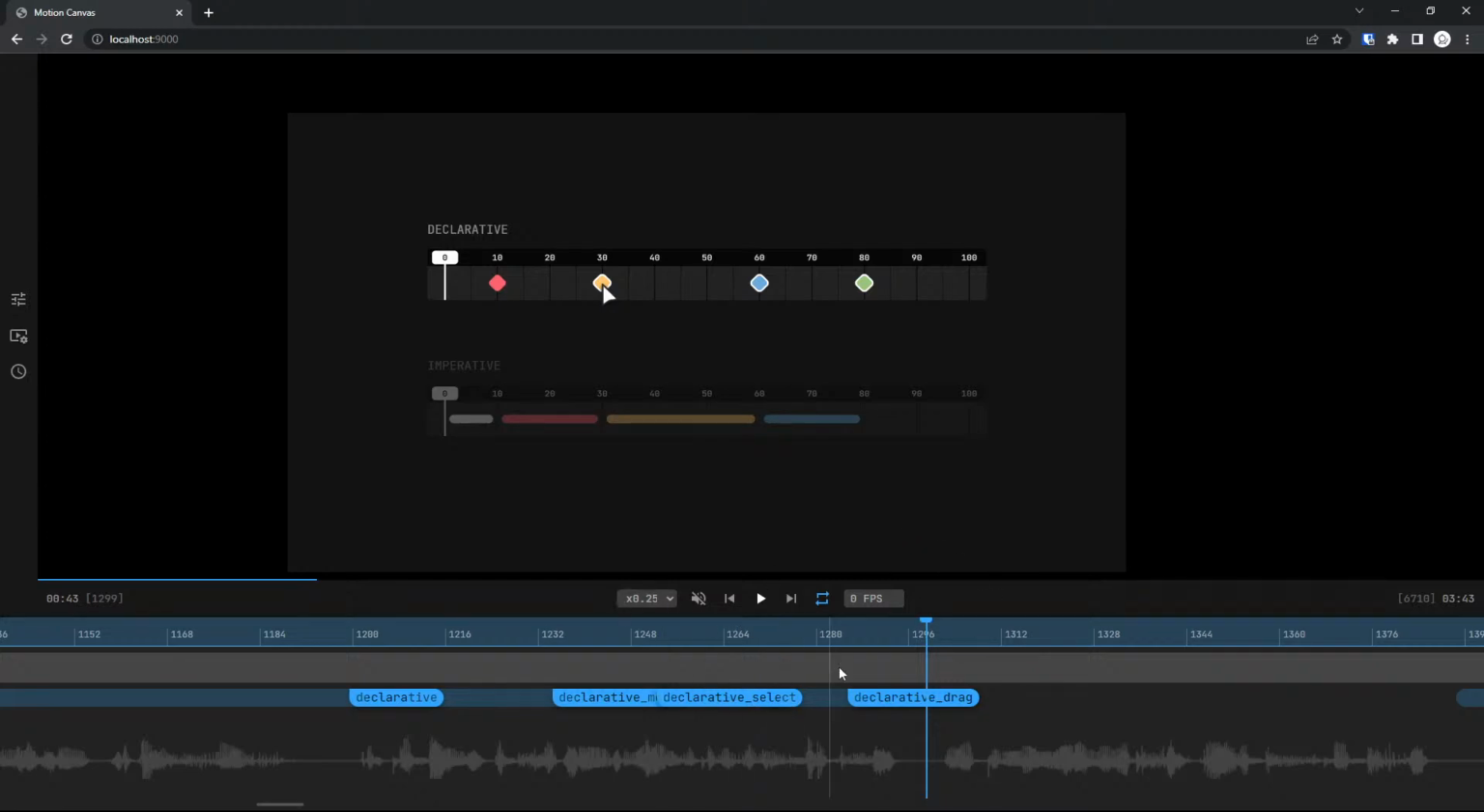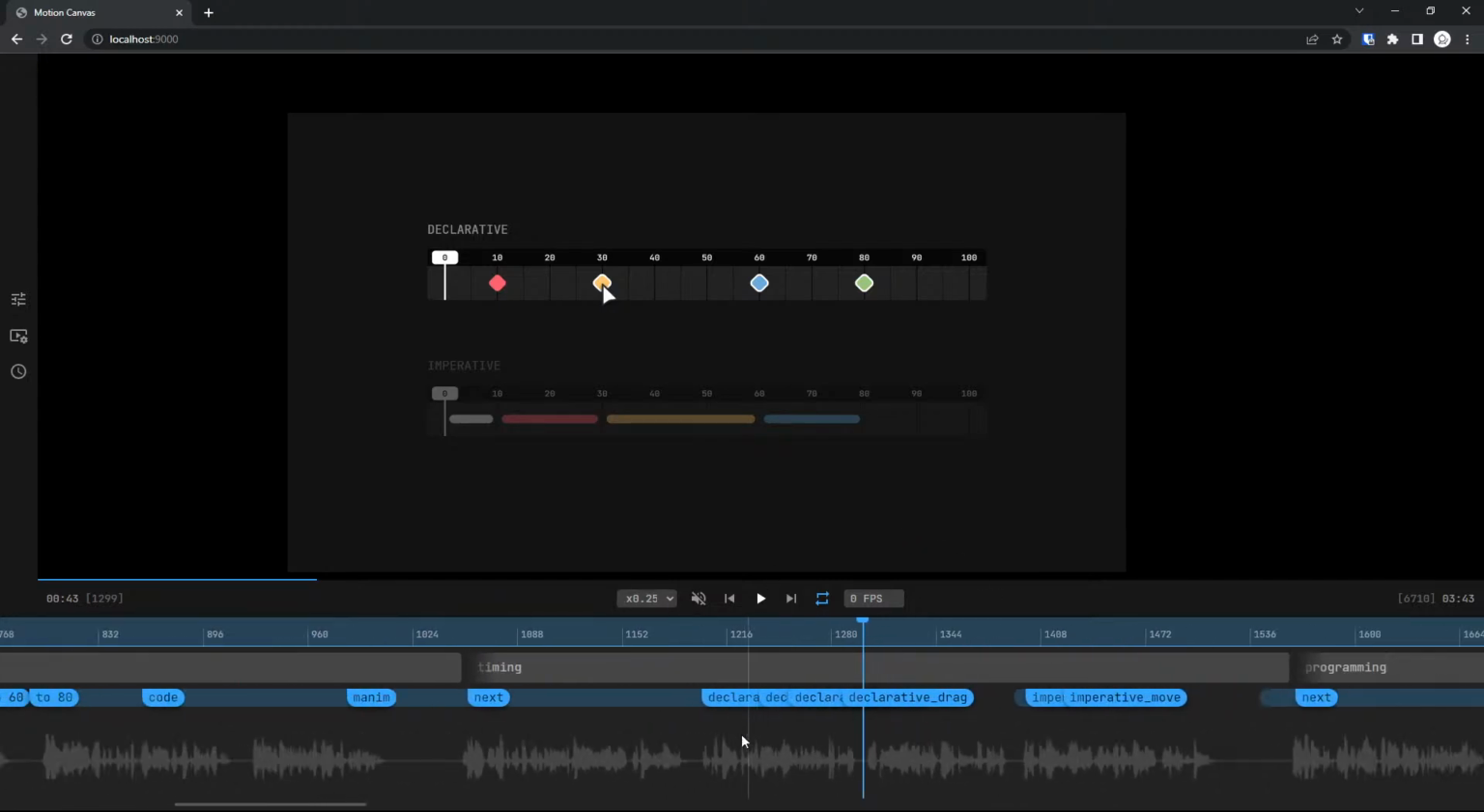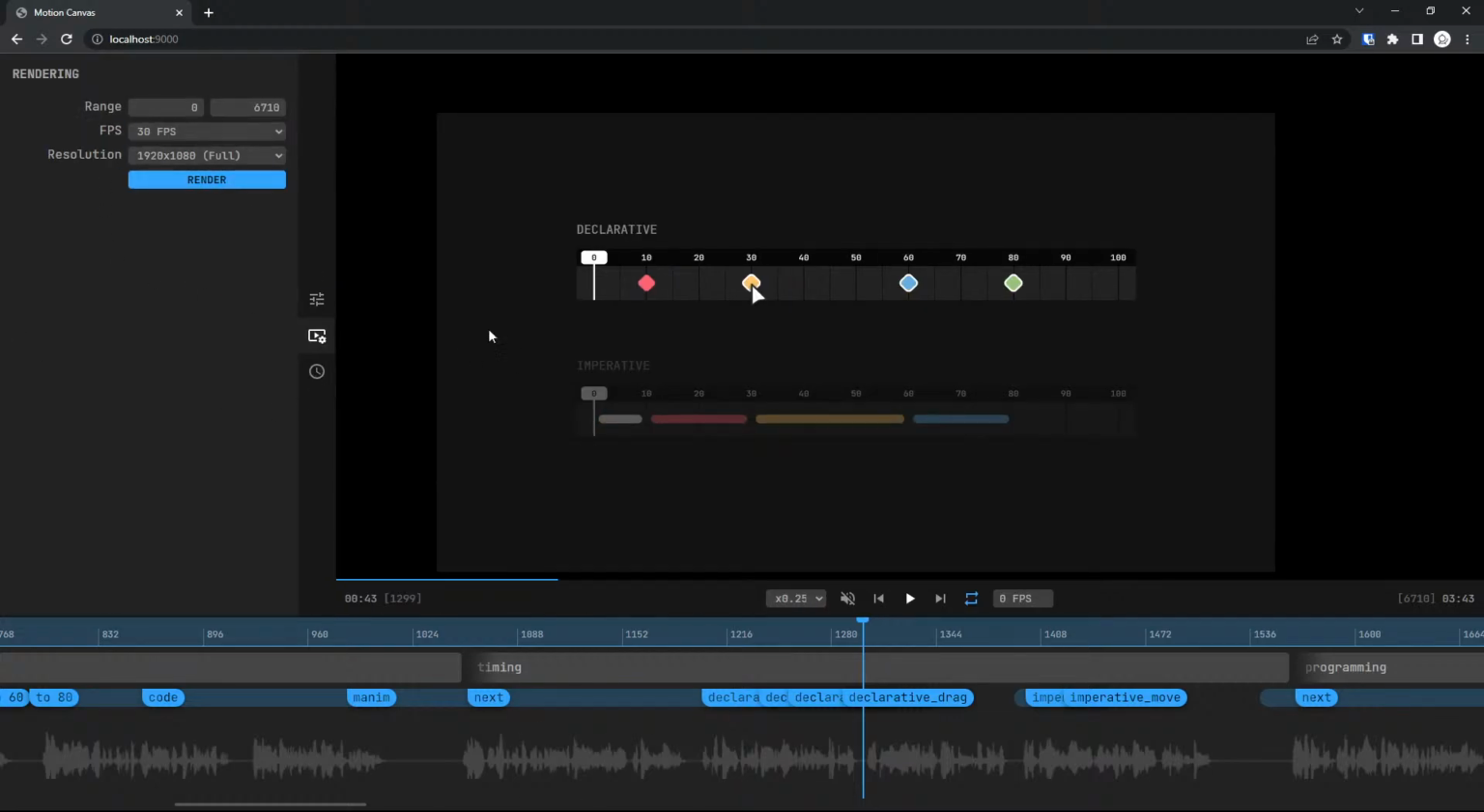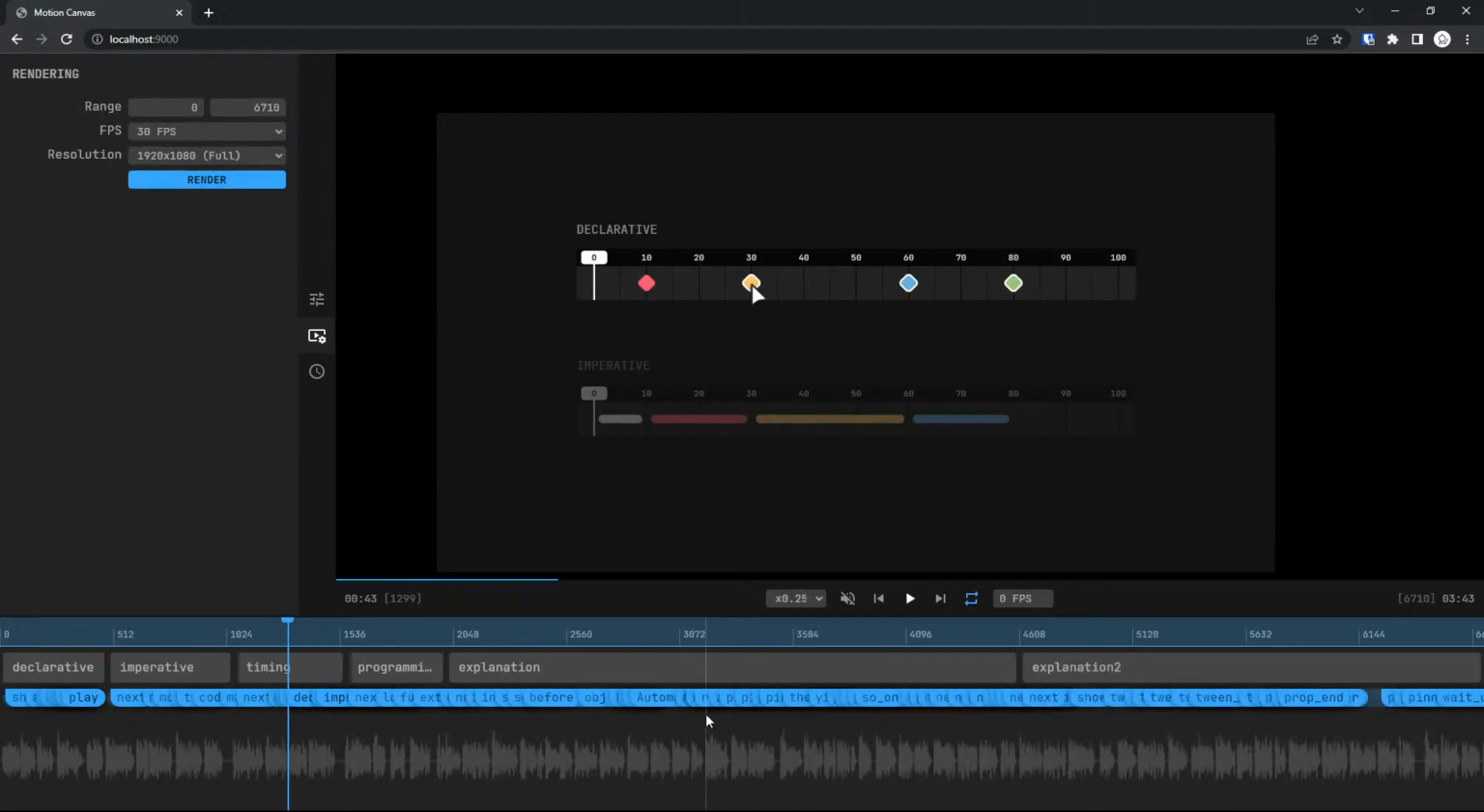So these were the playback controls, and another interesting thing is the rendering settings. So there's this working range, which we can edit.